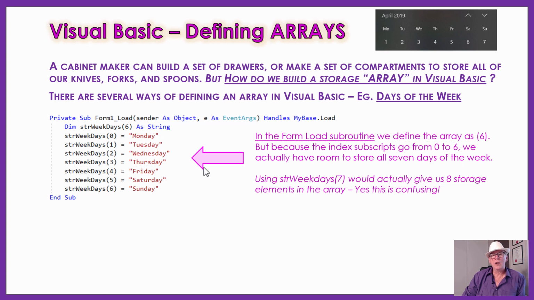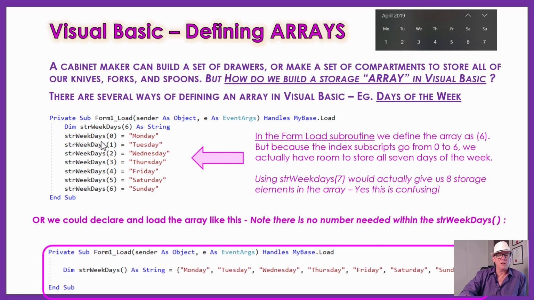If you use string weekday 7 for your definition up the top, you'd actually get 8 storage compartments set up inside the Visual Basic program. And also, if you try to reference things outside of here, like if we've only set up 6 and we try and code string weekdays brackets 9, the computer will go off the end of the kitchen utensils drawer and it'll just fall down onto the floor. So it'll crash. So don't do that. You've got to be very careful you don't go outside of the dimensions of the array. All right, now you can also declare an array like this.